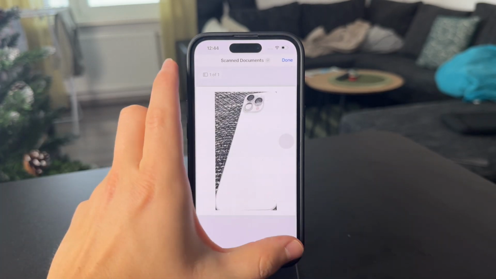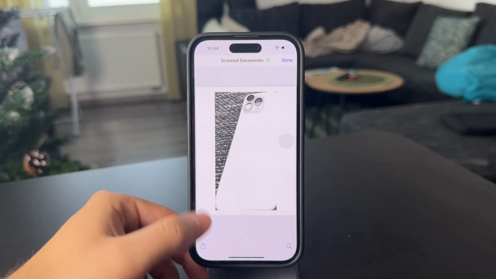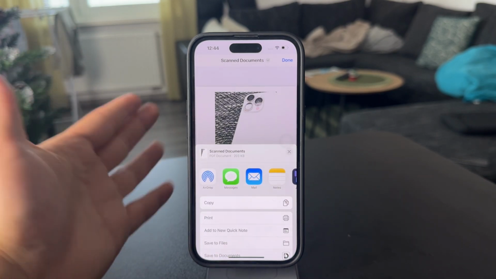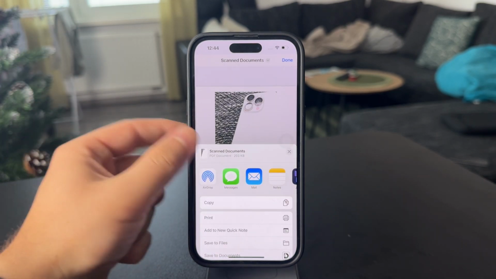Now I can zoom in and use the search feature to find text on it. I can now share it or save it somewhere else. You can see it is in fact a PDF document right there.